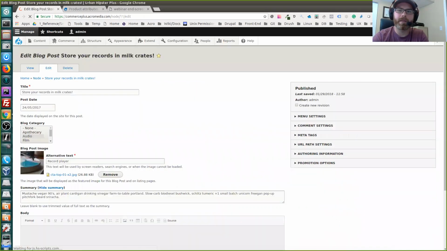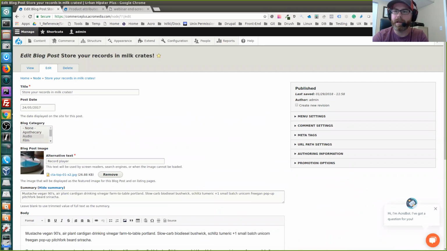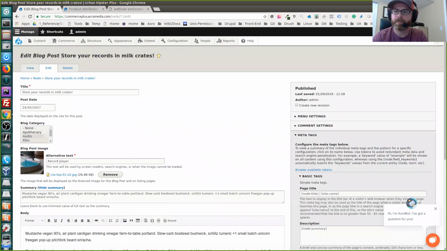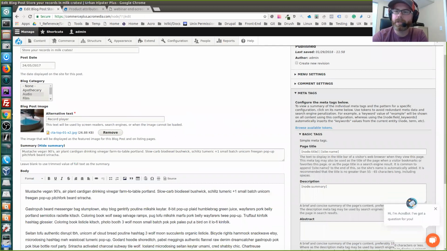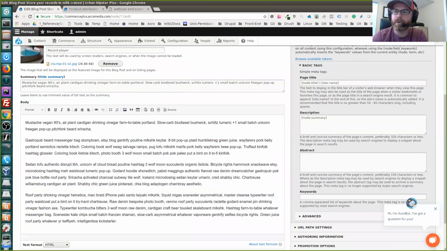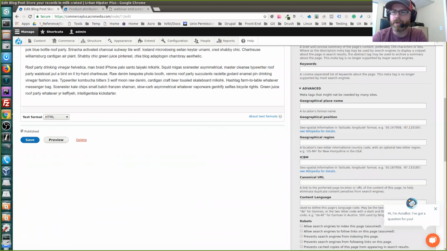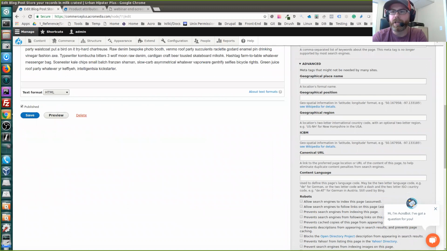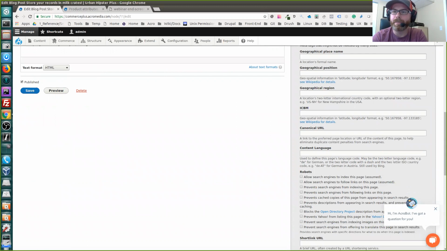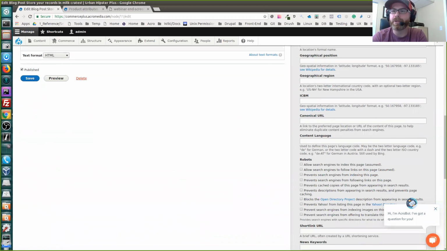And if I edit this post, over on the right-hand side here, you have your settings for this particular piece of content. And there's one part called meta tags. This allows you to enter your page title, description, keywords, and then it has an advanced section that allows you to even place geographical location, position, if it's a book, your ICBM, that's latitude and longitude. So that would be more geo positioning stuff.